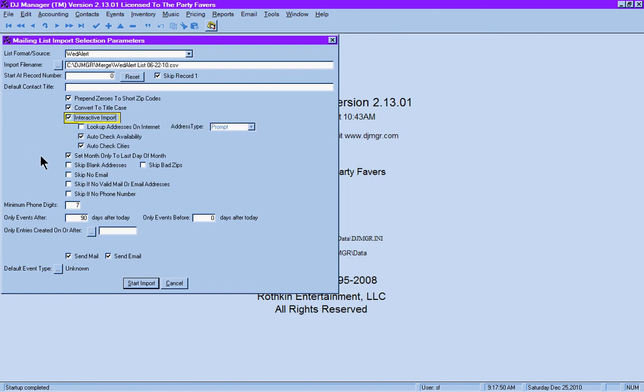But in this particular case, we're going to leave the interactive option on, and we're not going to check the city, and we're not going to check the availability, but we might want to do some other interactive things like setting skip blank addresses. If you're in the mail process, not email, but regular snail mail, and you're sending out cards or brochures or postcards, then you probably don't want to import people who do not have a mailing address, or you want to skip bad zip codes.